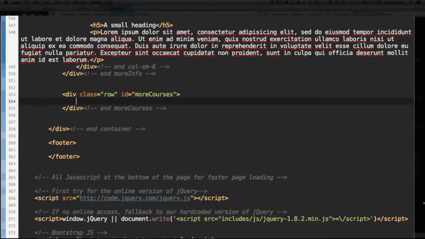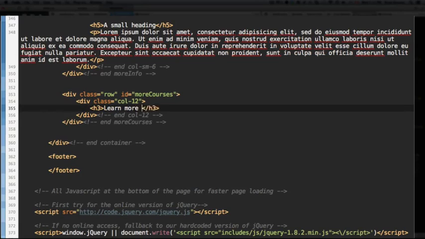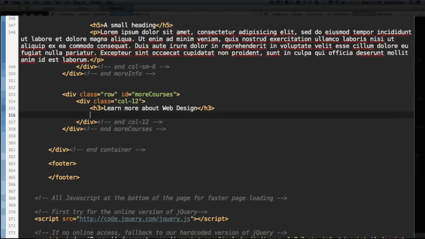Scroll down to the More Courses ID, the div with the class of row and the ID of more courses. In there, we're going to start by adding a div with the class of col-md-12 because we want all the content to be within a 12-column grid. We're going to utilize the grid in here. Add a level 3 heading: Learn more about web design. For your own websites, these can be whatever. I'm just shamelessly promoting my courses.